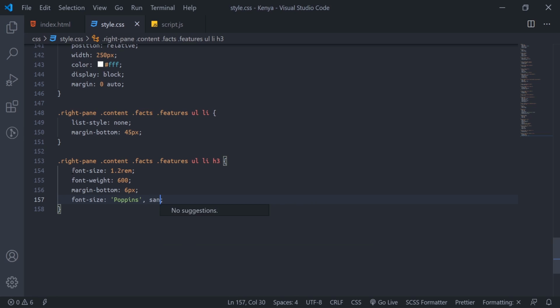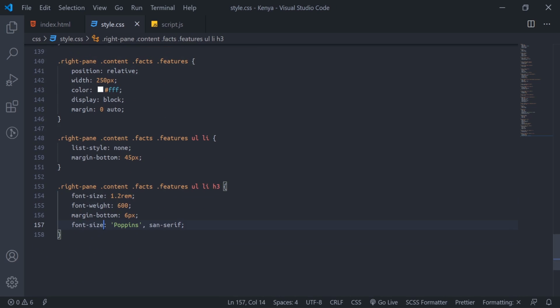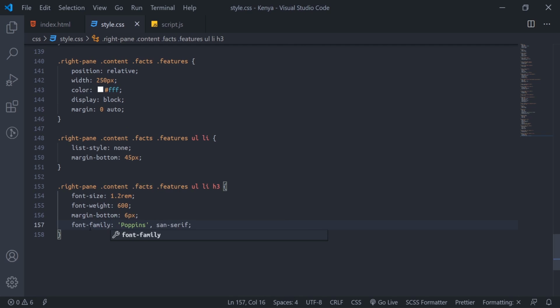Why is it not giving me suggestions today? Just as I write, they usually give me suggestions. Font family. No wonder it's not giving me suggestions. Now see. Smartness.